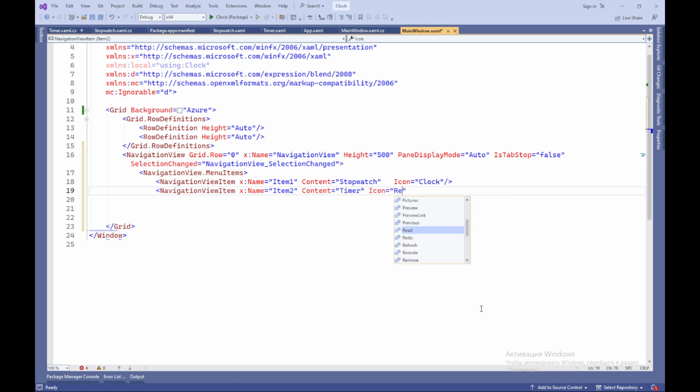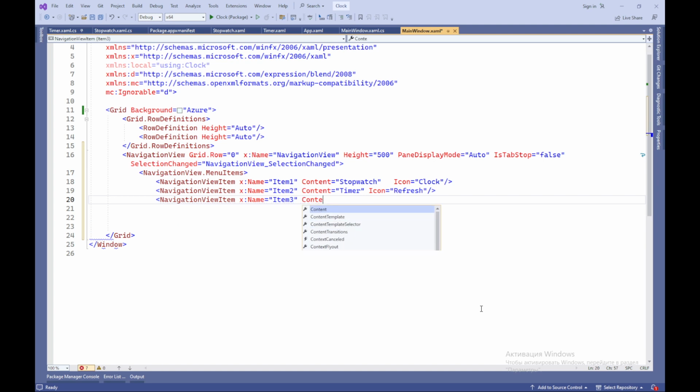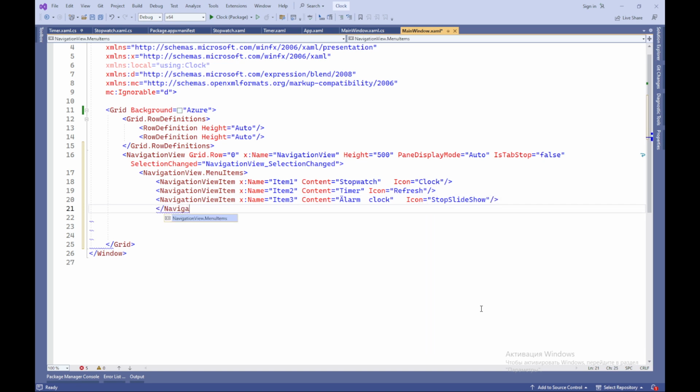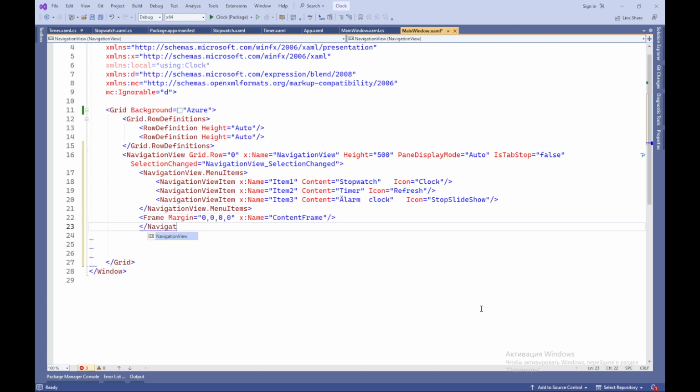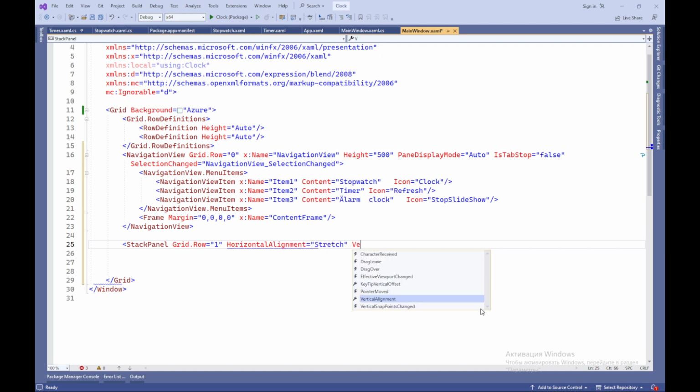IsTabStop equals false specifies that the navigation view element is not a tab stop, meaning it cannot be focused using the tab key. SelectionChanged equals NavigationView_SelectionChanged sets an event handler for the selection changed event, which will be triggered when a user selects an item in the navigation menu. NavigationView.MenuItems. This section defines menu items inside the navigation view. 3 NavigationViewItem elements are defined: Item 1, Item 2, and Item 3 with different names and icons.